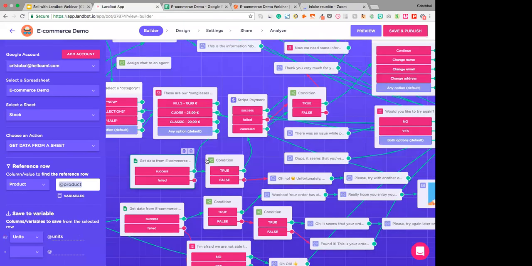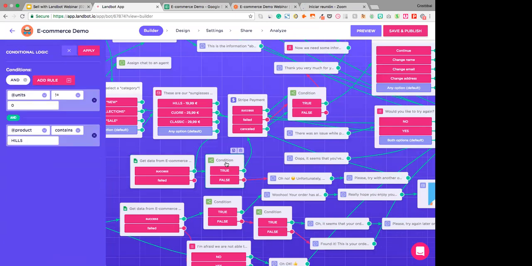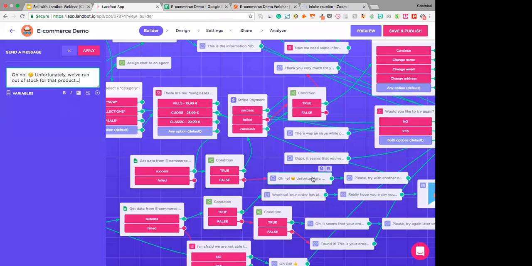And what I need now is a conditional logic block. So if units, that's the name of the field I've used, is different from 0, it means that there is stock. So let's continue with this and connect this block with the Stripe payment. But if units equals 0, it means that pair of glasses is not available. So it's going to follow the false path, and it's going to trigger this message: Oh no, unfortunately, we've run out of stock for that product.